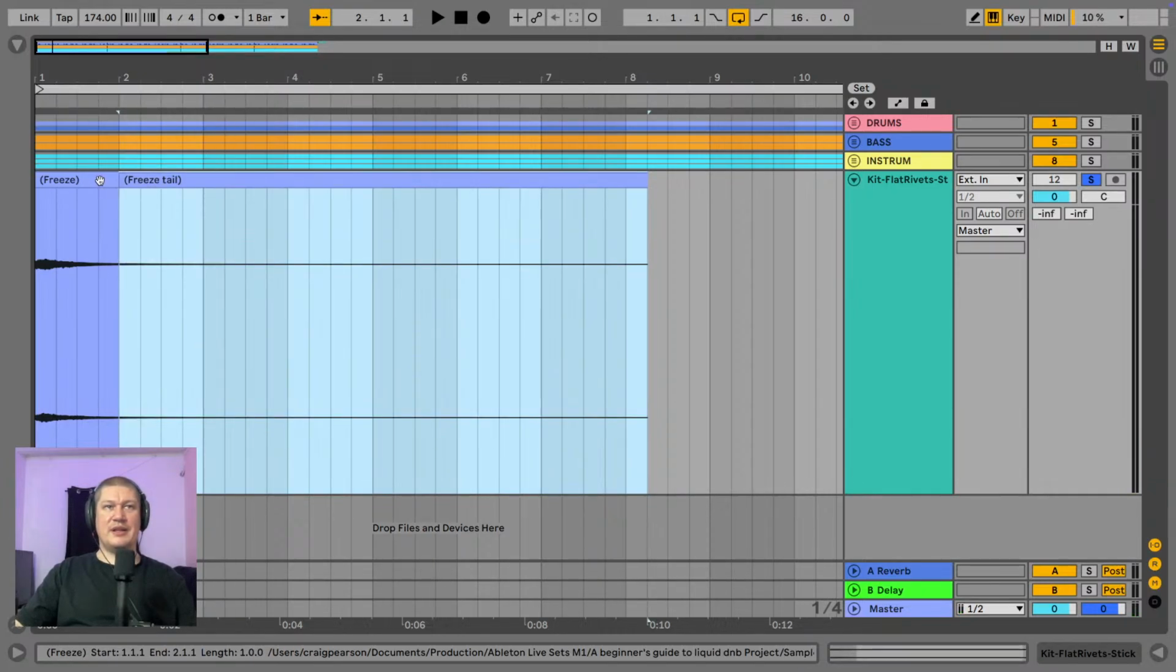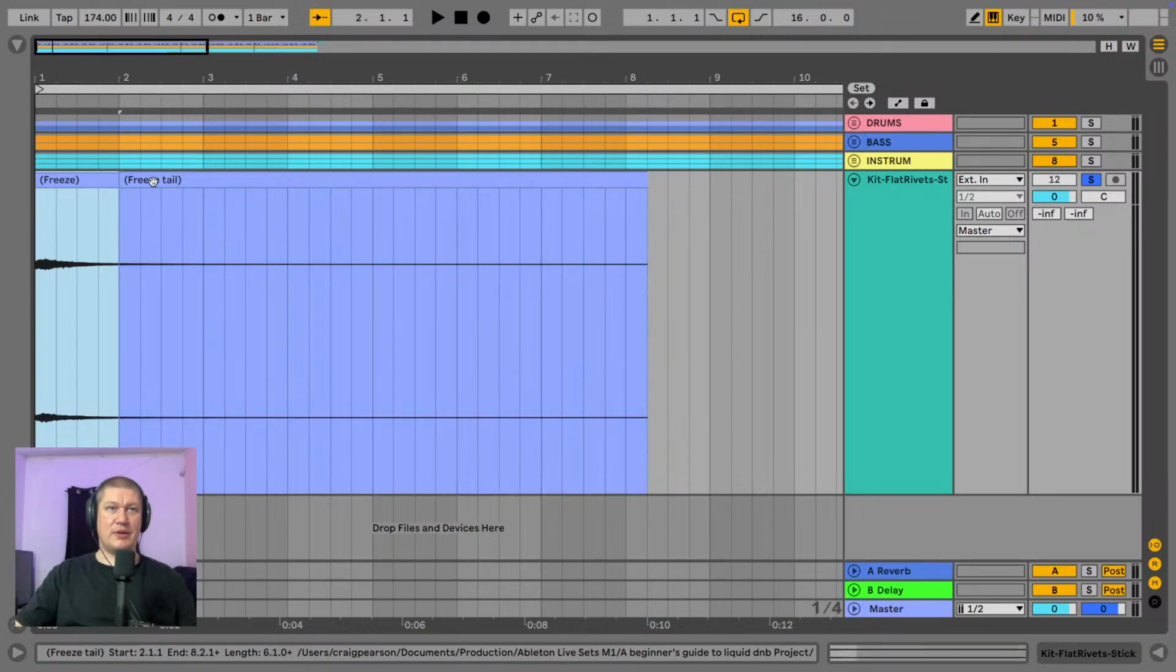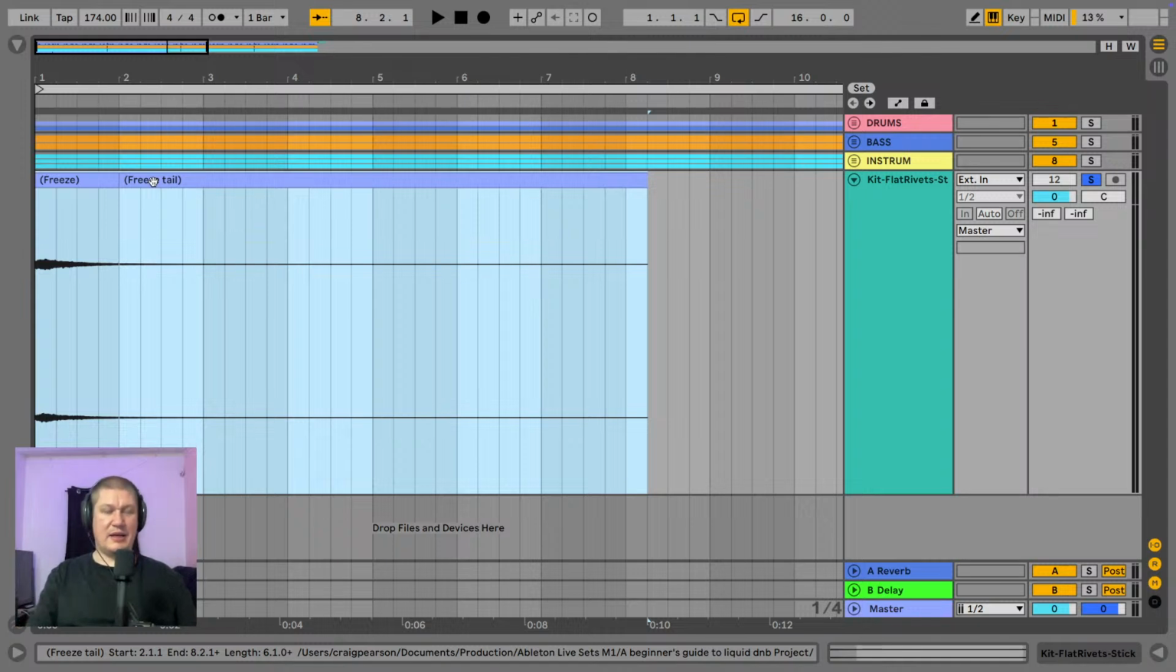Now it's got the main bit, and then it's got the tail, and it goes on for ages. But what you want to do is just put them into one audio piece by clicking one of them and holding down Shift and clicking the other bit, so you've got them both selected, and press Command and J, and that joins it together into one big piece of audio.